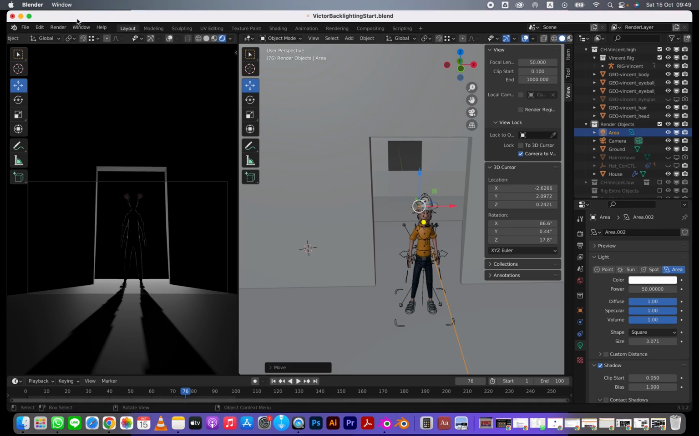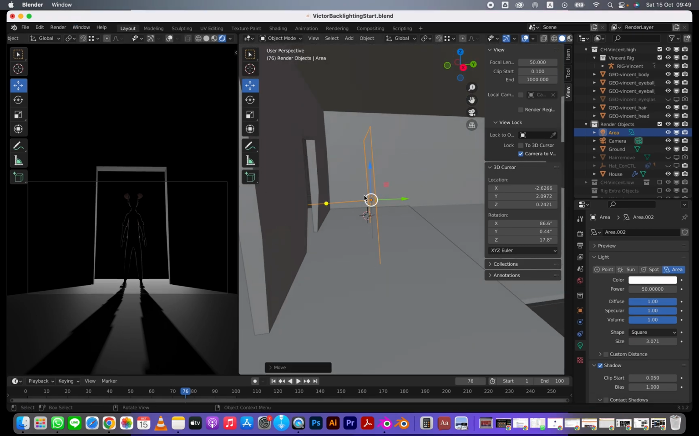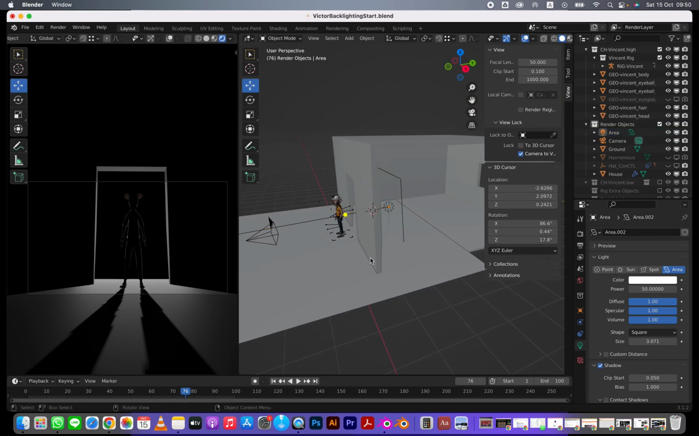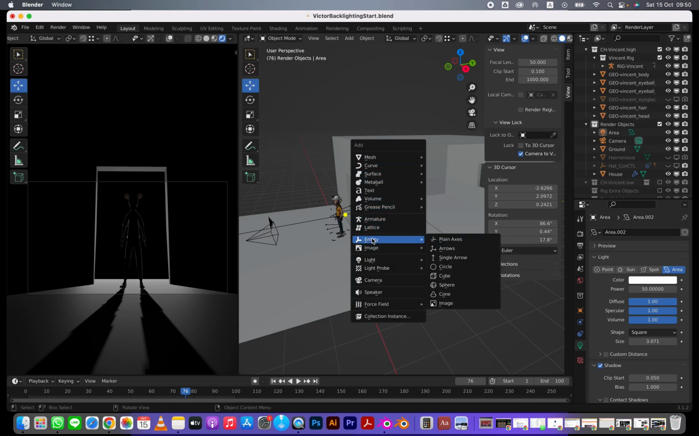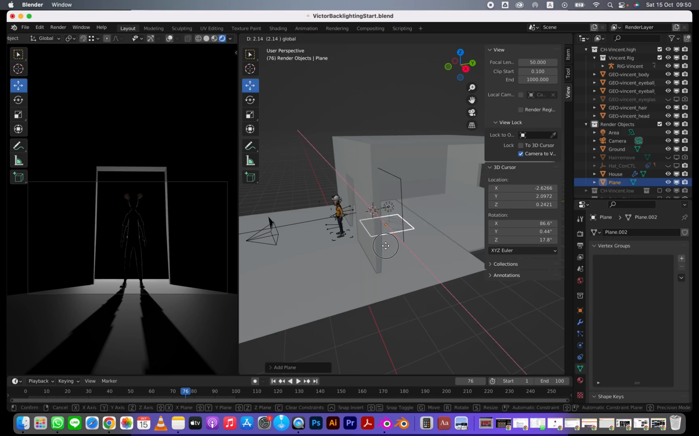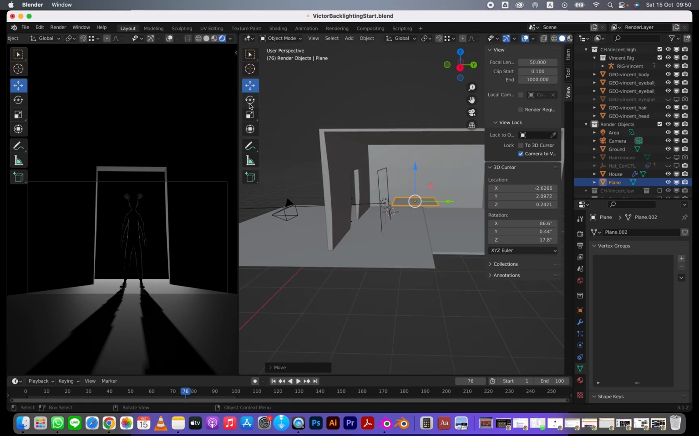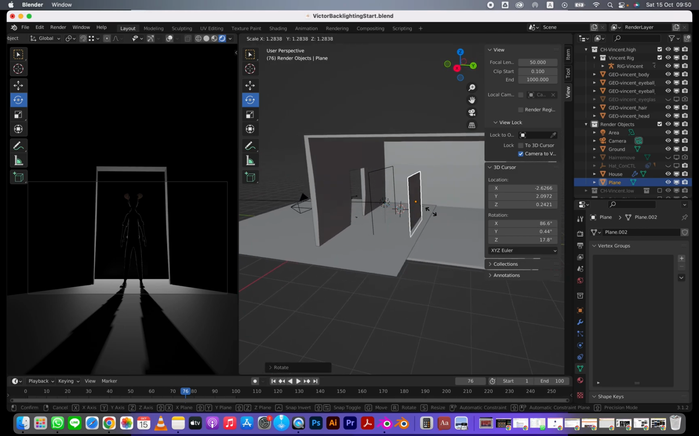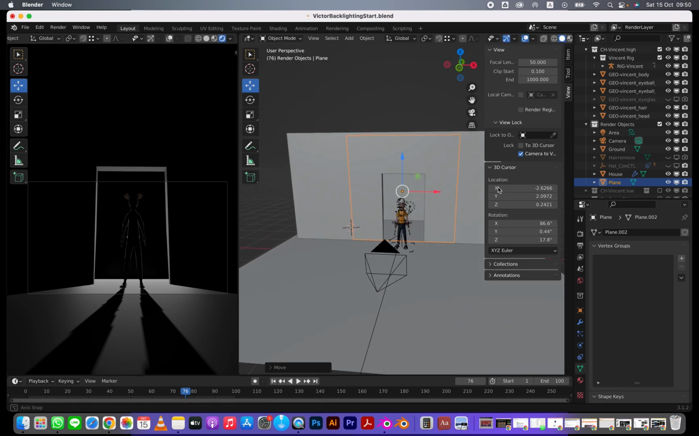But we're not getting the silhouette. We need some light, and unfortunately we cannot see this light, so we're going to have to cheat this. What I'm going to do is press Shift A and create a plane. I'm going to move this plane over and rotate it here so it's behind this light, and I'm just going to scale it up so that it covers that entire thing.